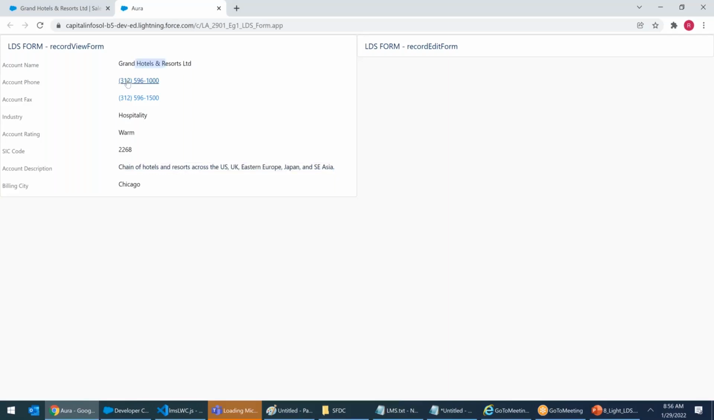Name, Grand Hotel, phone number 312. Okay. Then he will hit the save button. In such scenarios, you use it. Whenever you want to only show the output, you cannot edit it, you can't change it, we use this view form. Everyone clear?